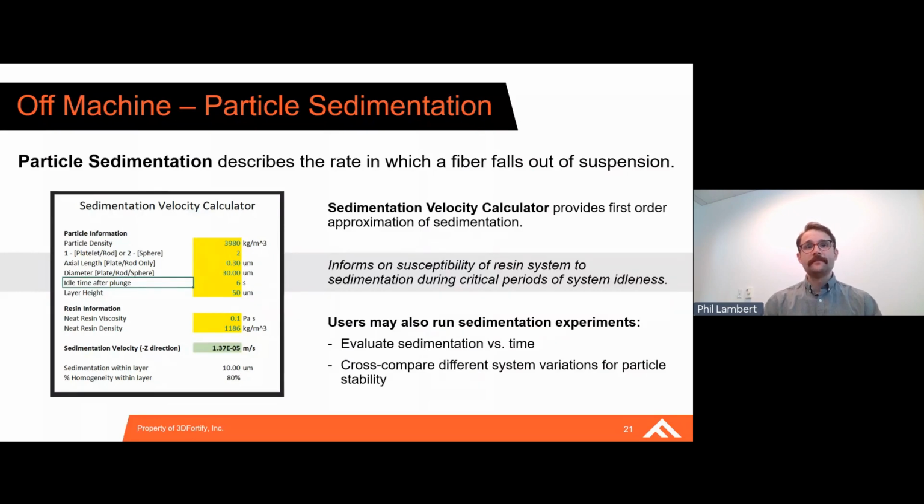critical periods of time. We also can support and provide insight for users who want to run practical experiments, right? Sedimentation is a pretty easy thing to study. You put your suspension in a beaker and evaluate sedimentation versus time. And you can cross-compare across different systems for particle stability. And so off-machine particle sedimentation is something we hope our customers will consider as they're going through resin formulation.